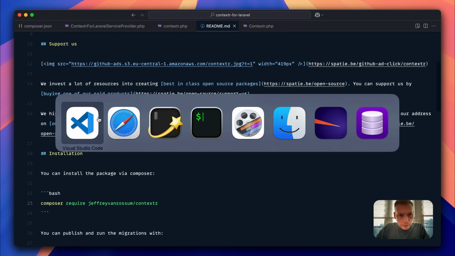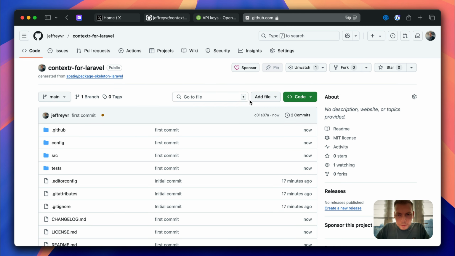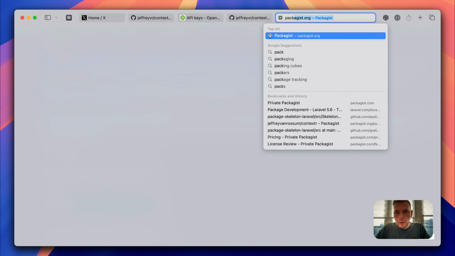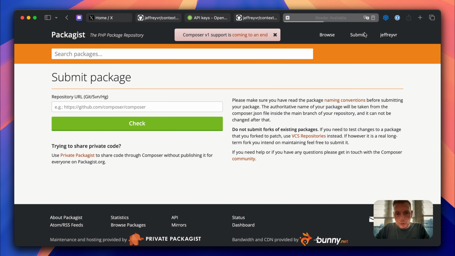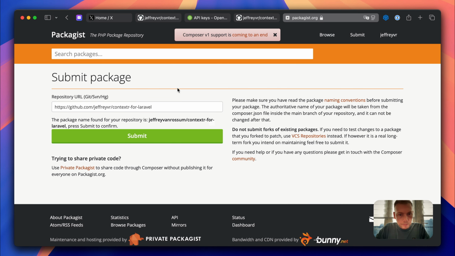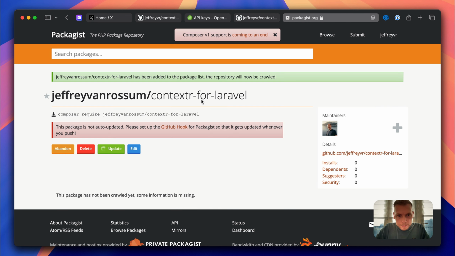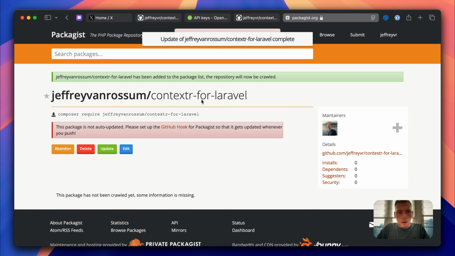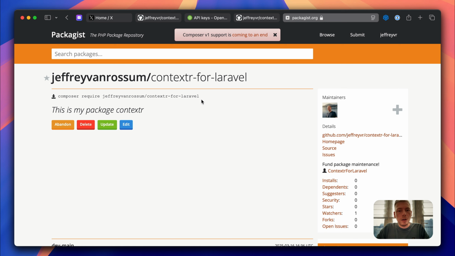And lastly, just to finish it out, we're going to go to Packagist and we're going to submit our package there as well. Package name found, that is correct. Let's submit it. And there we have our Laravel contextr for Laravel package.